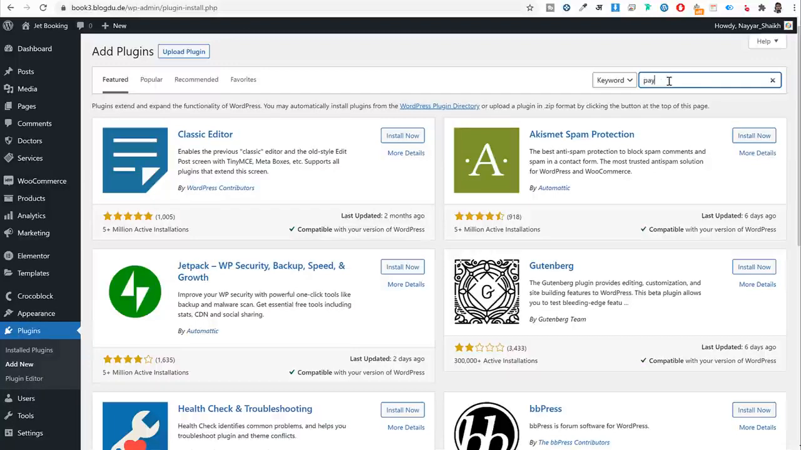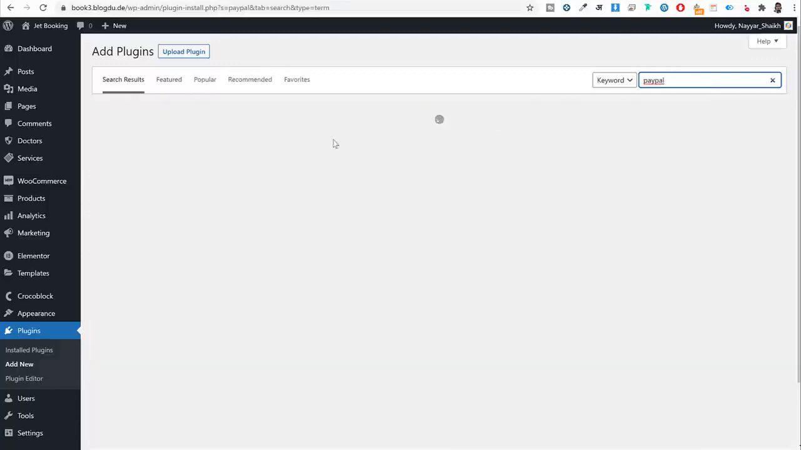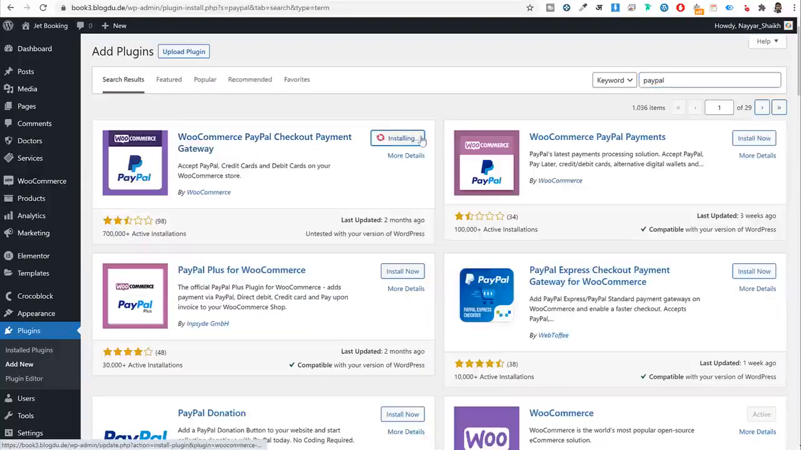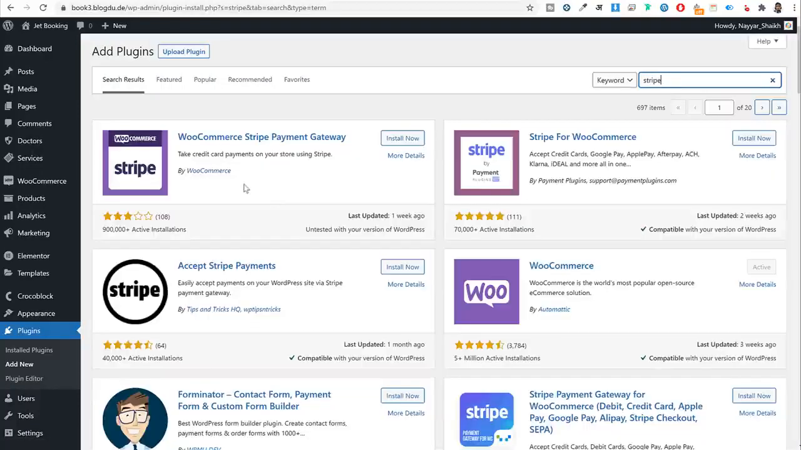So first let's search for PayPal. You'll see this plugin, PayPal WooCommerce checkout payment gateway. Install this thing. Then you need to search for Stripe. Make sure it is by WooCommerce. Okay, this is also the WooCommerce Stripe payment gateway. Make sure it is by WooCommerce. Install this thing. And finally, the third one is Razorpay.